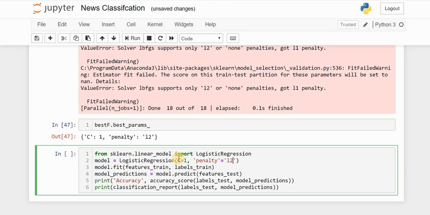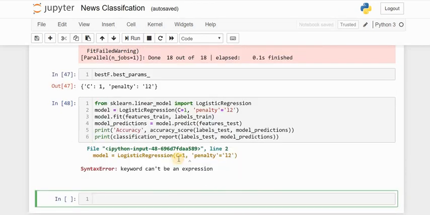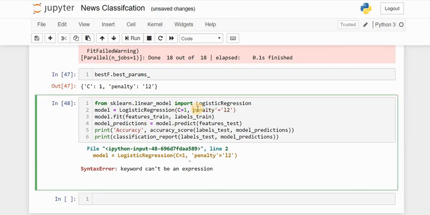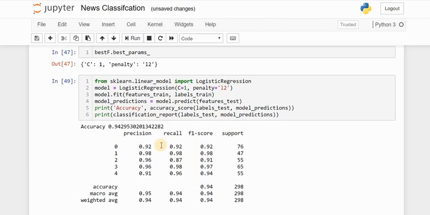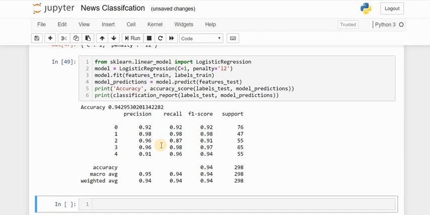So I have plugged in the best possible parameters for logistic regression, and let's try to run this code. It is showing me an error because I have used single quotes for the penalty as well. I'll run this one. It is giving me 94.2. So there is no significant increase and no significant decrease either. So the best possible performance that we can extract from logistic regression is 94% by using TF-IDF as features of our model.